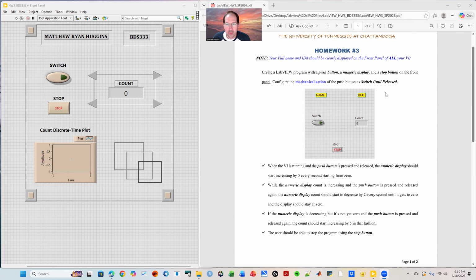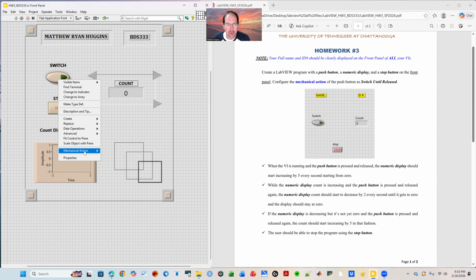In this LabVIEW, we were asked to utilize a push button, a numeric display, and a stop button on a front panel, and then configure the mechanical action of the push button as a switch until released. So if we look at the switch here, I changed the mechanical action from the default, which is switch when pressed, to switch until released, which then forced us to use an event case structure rather than just a case structure, as we have been using before in the prior LabVIEW assignments.